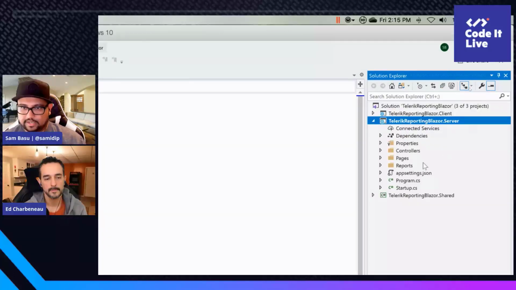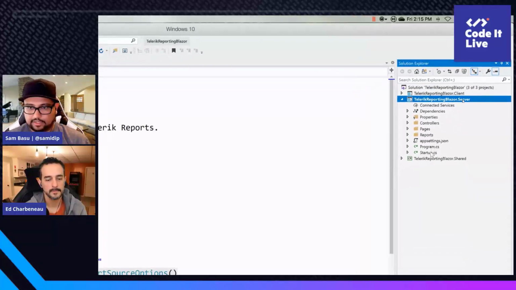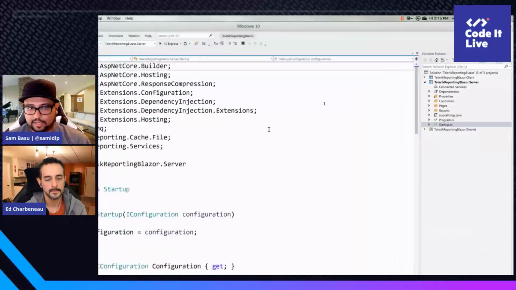So the server side, we can treat the server-side Blazor app as just our RESTful service. That's going to be the RESTful interface that gives us the report definition, goes out to the database, fetches the data, builds the report, and then pushes it out to the client side. So this one will have pretty much exactly the same code that I had in the other one.